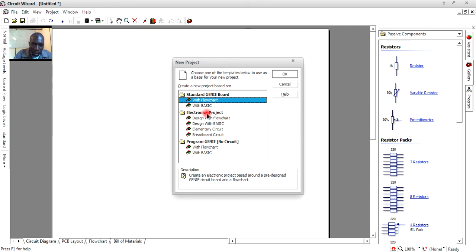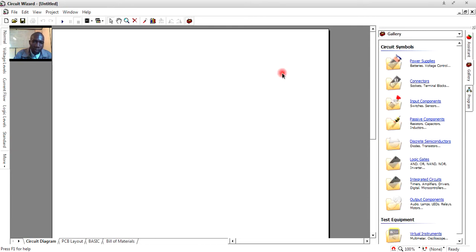The electronics project is here where it is written design with the basic. We want to design with the basic first. That is where we are going to start. So we are going to click OK. That's where we start. The second thing is, this is where you can find your saved projects. This is where you save your project.